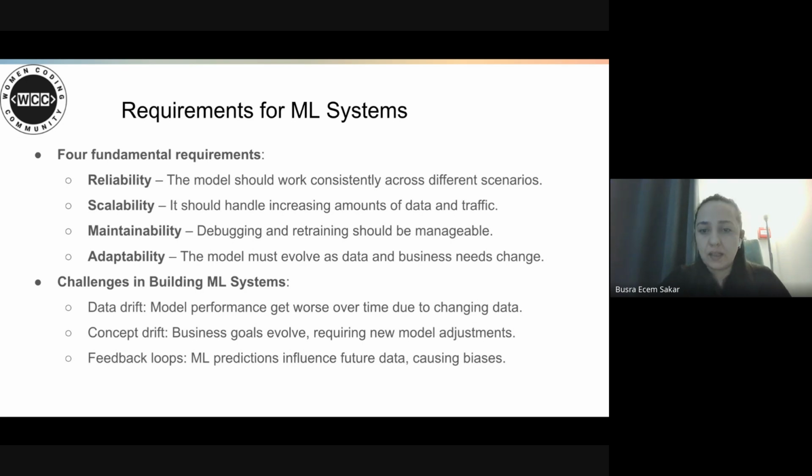But there are some challenges, of course, and one major issue is data drift. The definition is that model performance gets worse over time due to changing data. For example, a recommendation system for an e-commerce platform starts making irrelevant suggestions if the customers' shopping behavior changes. So that is one of the challenges.